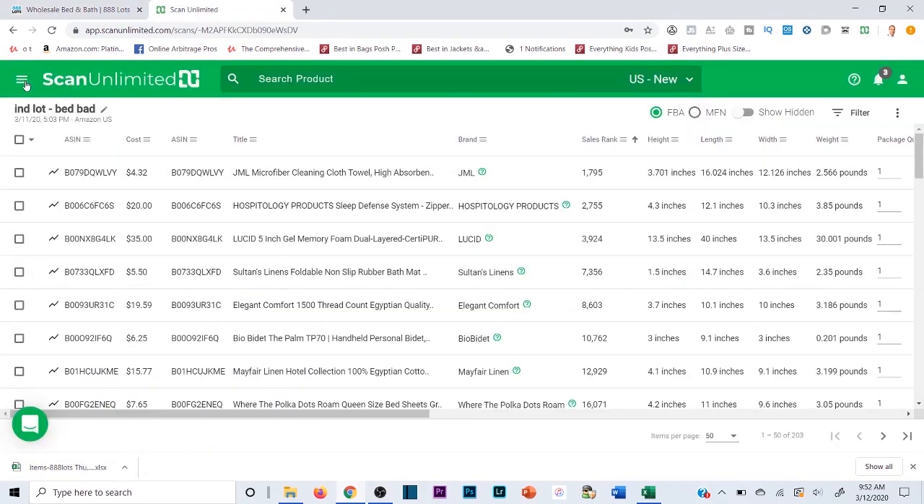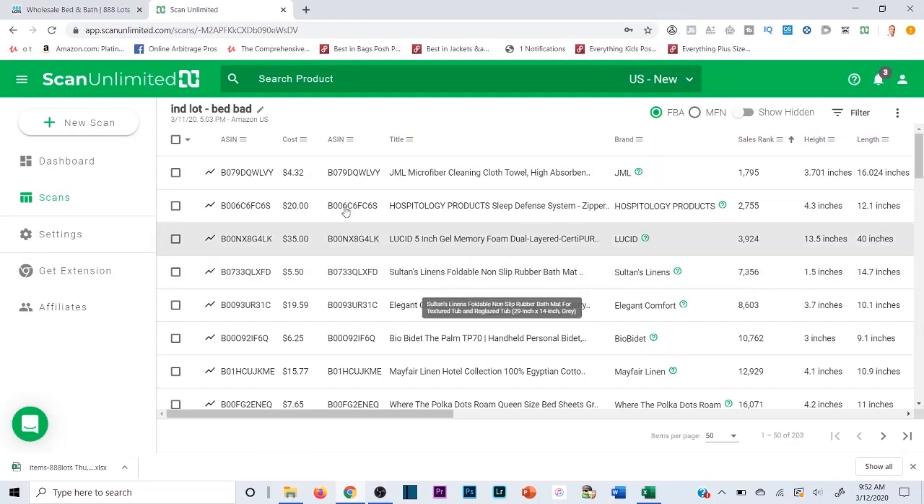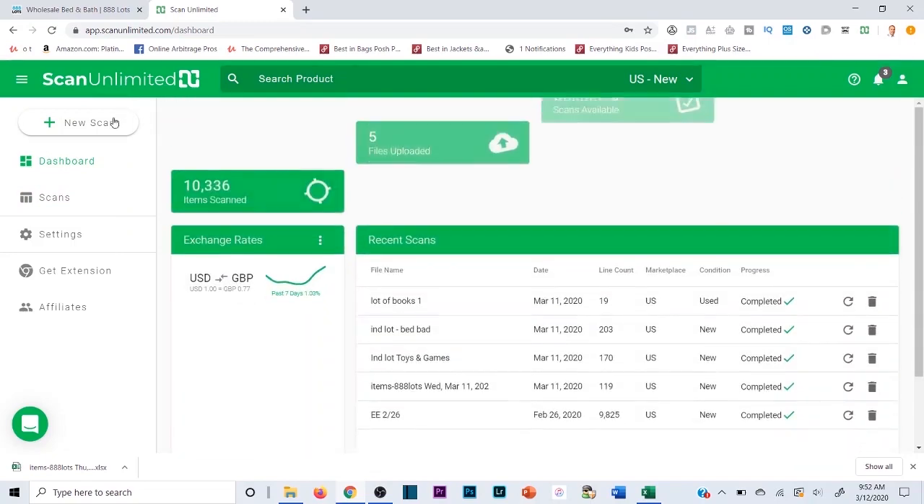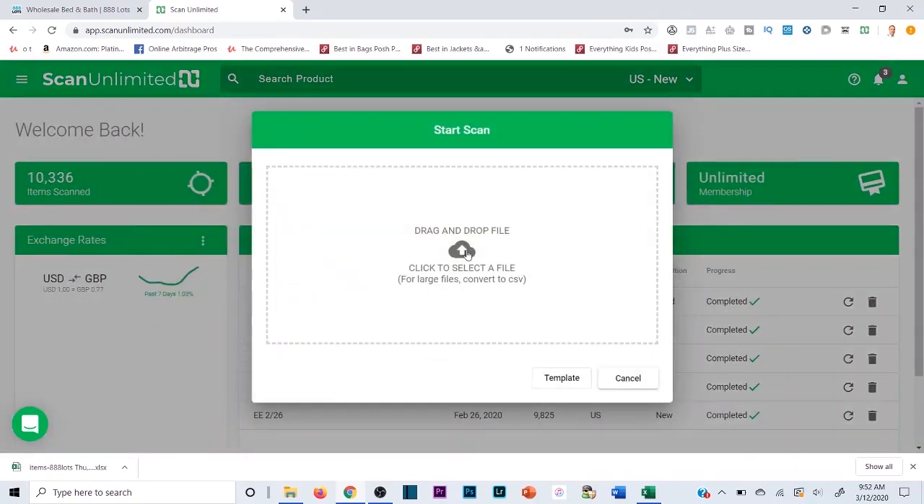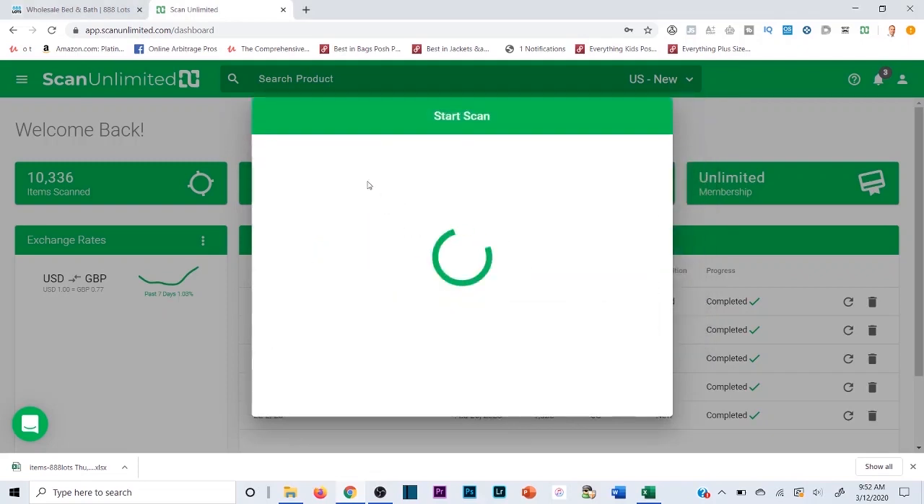So if we go back into Scan Unlimited's homepage and you click New Scan, you literally put that in there. So I'll show you how to actually do that, although I'm not going to click Scan because I've already done it, okay? So New Scan, we're going to drag and drop that one in there, and boom, there it is.